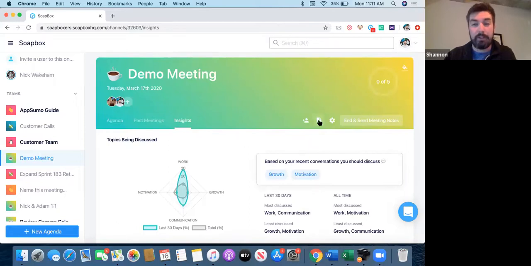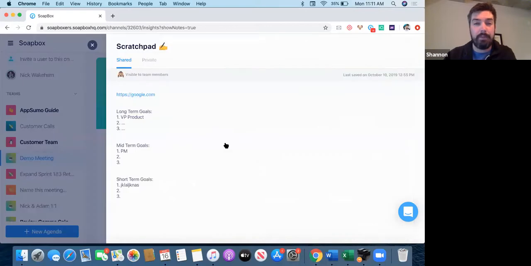Another cool little item is our scratch pad, which gets used a lot in one-on-ones. If I pop this up, you can see a couple things. You'll have a shared scratch pad, which is like a static notepad that you and your team will have for your meeting. In here, a lot of times people will use it to give overall definition of what the meeting is for and what you're looking to achieve. Maybe also overarching OKRs.